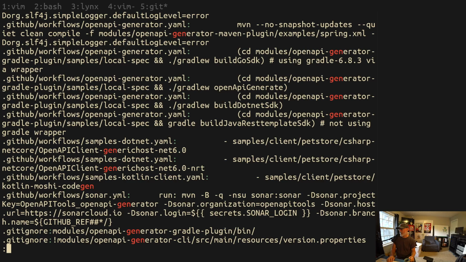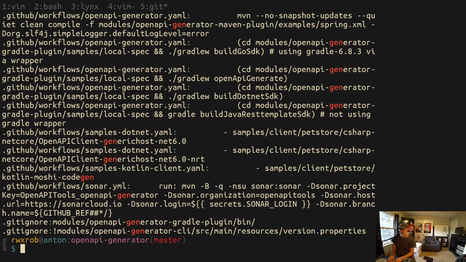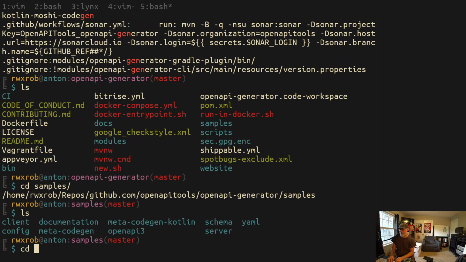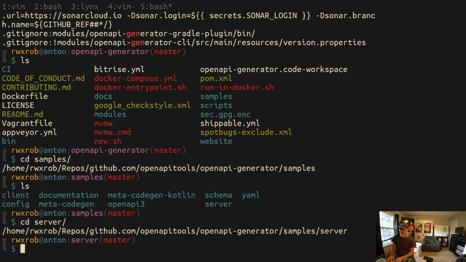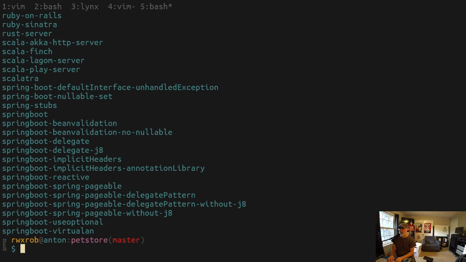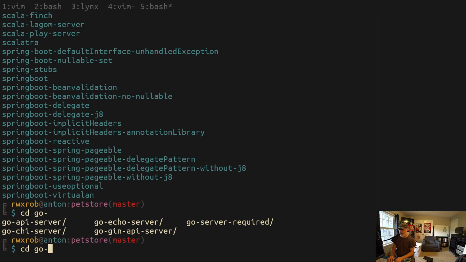There we go. Samples, client, pet store. Oh, it's under the samples. Of course it is. Samples. No, we want server. Make sure you get server instead of client. Pet store. Oh, look at them all. Look at all those generators. So we can go look at Go. But look at that. See, there's Go API server, Go Chi server, Go Echo server, Go Gin API server, Go server require. We're going to do Go Gin.